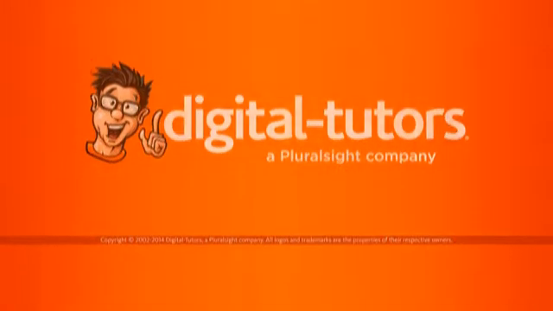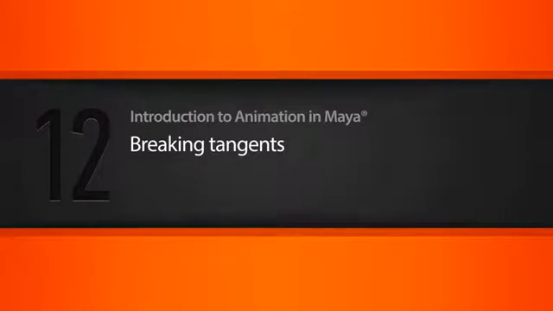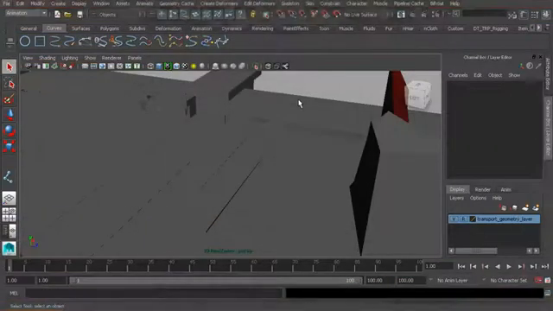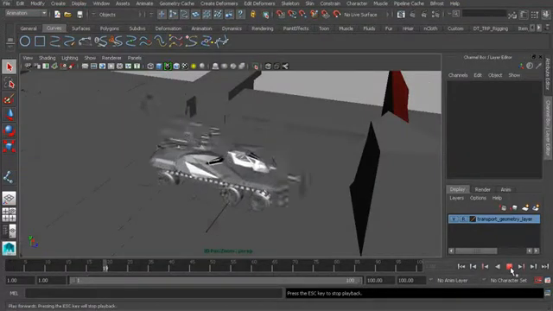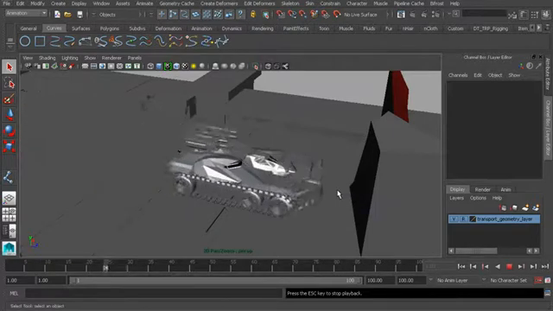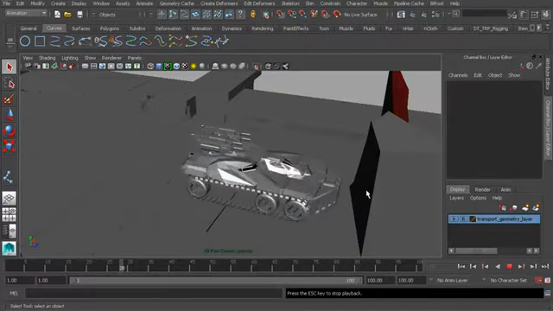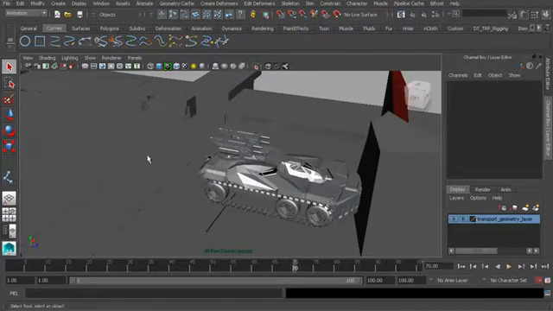In this lesson, we will learn how to break tangents in Maya. We would break a tangent to show either weight or impact. In this case, we'll use that feature to make sure that there is an impact when our tank hits this fallen object. Let's go ahead and get to it.